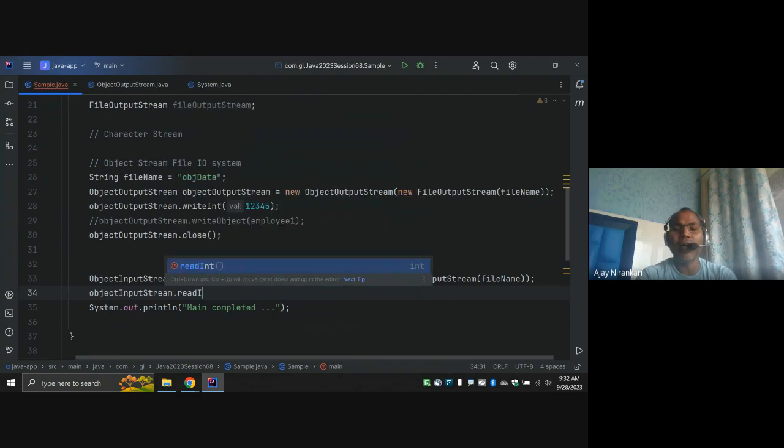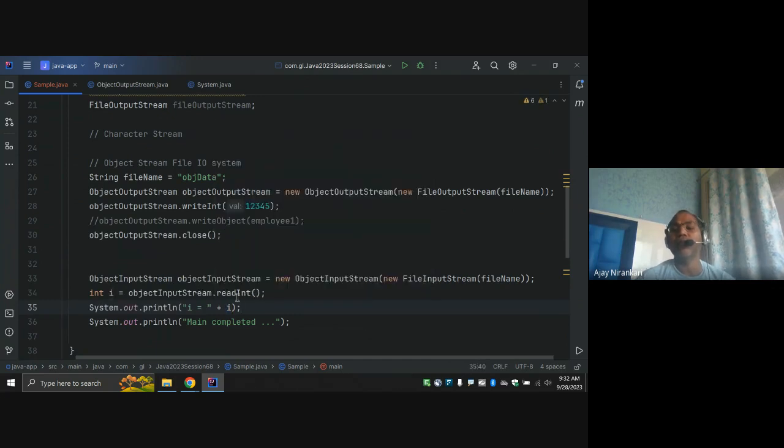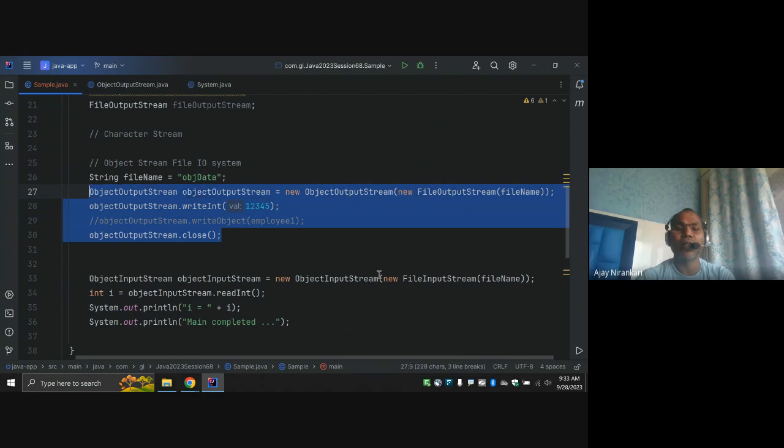I say readInt, so it gives me the integer, and let's check the value, because I know I have written an integer, so I can read the integer. Now I commented this code because I'm not going to write it again, because it is already written in the file. And it would be good to put it in a method, right? That is the beauty of methods.